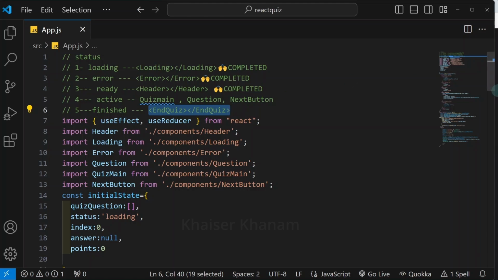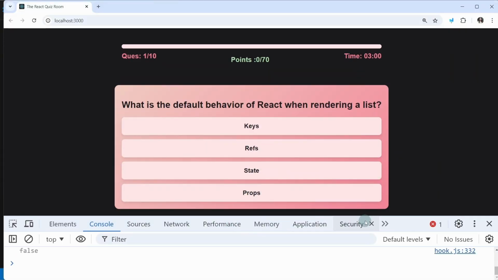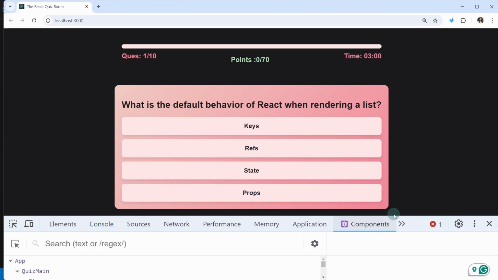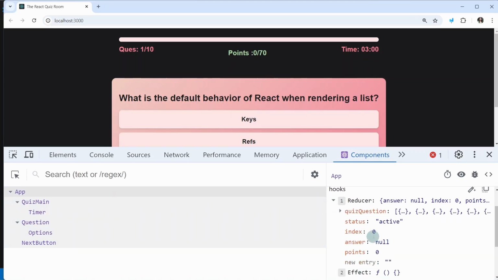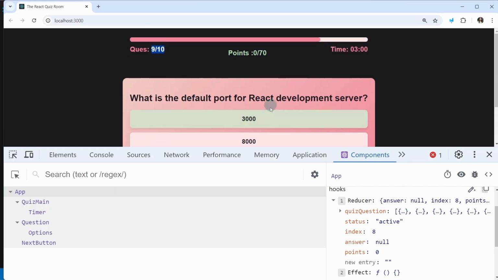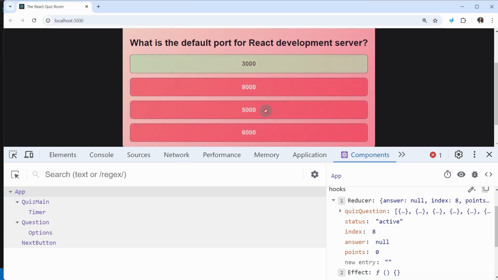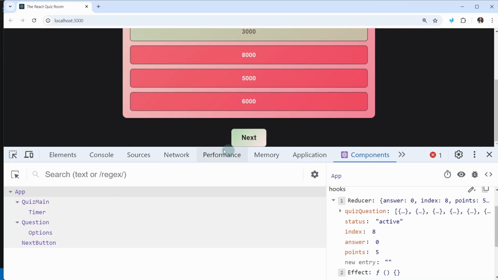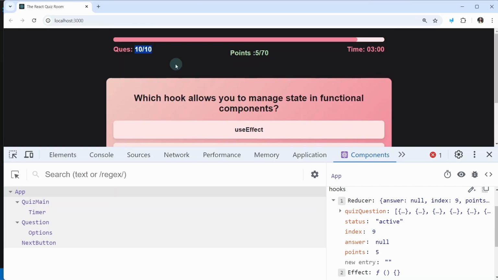But before that, let me come here. Here I will click on start quiz. I will open this inspect. I'm just going to open my components. Now inside this, I will just come to App. Inside this reducer, directly I'm going to give index as 9. As soon as I give the index, you can see I'm inside the 9th question, and the question is displayed as well as answers are displayed. I will click on this one. The next button is activated. I will click on this next button. Now my index value is changed to 9 and I am inside my last question.